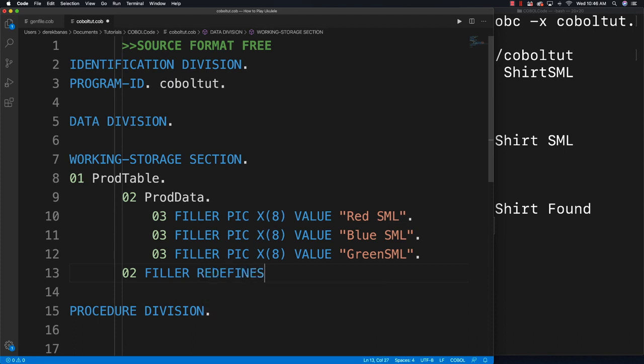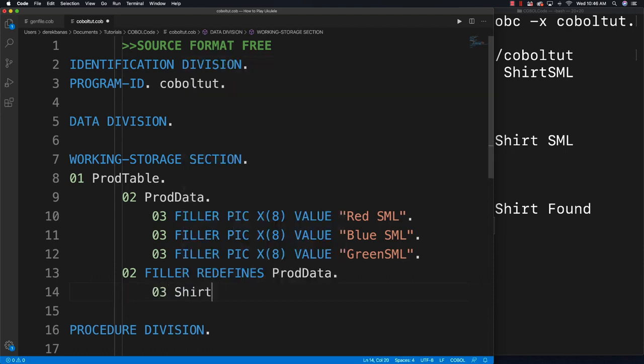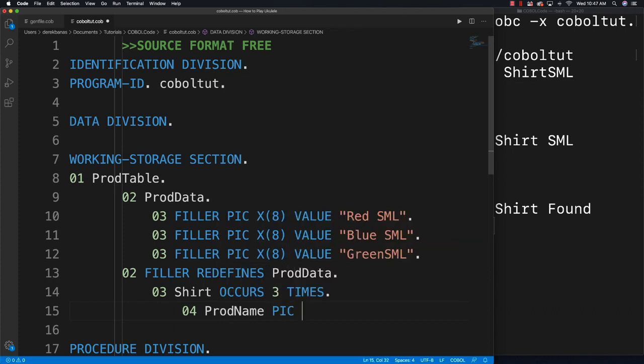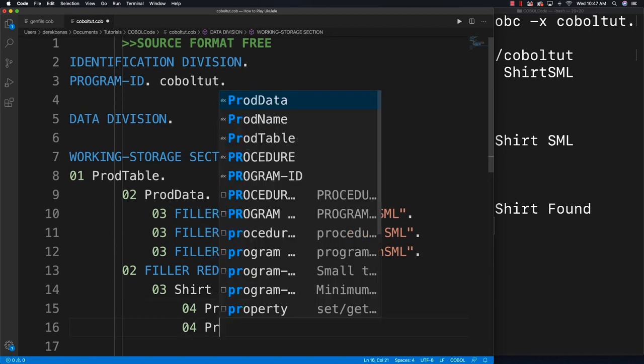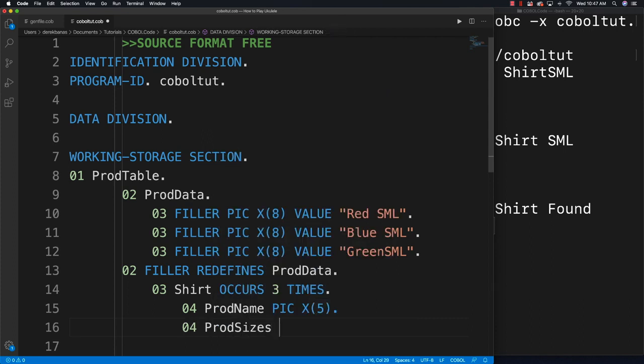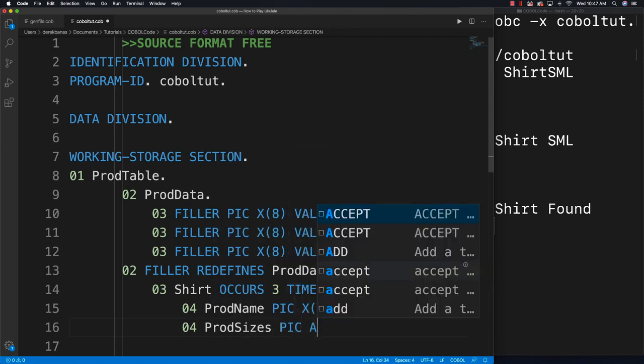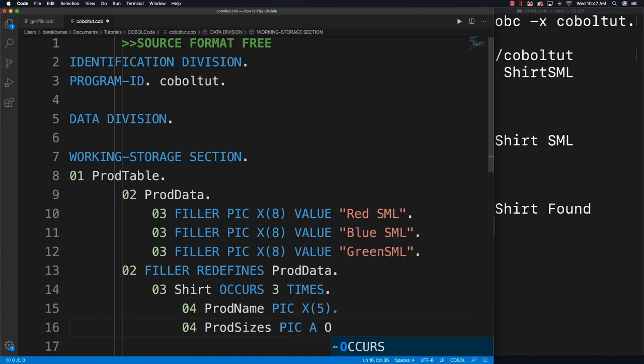And this is the redefines clause that's going to allow me to pre-fill my tables. I'll say product data, and I'm going to say shirt occurs 3 times. And then inside of here, I'll define product name, pick X. And remember, to accommodate this, I want this to be 5 in length so that we can have green inside of there. And then also product sizes. Pick again, and these are just going to be individual letters, or alphabetics is what they're called. Occurs 3 times. All right.